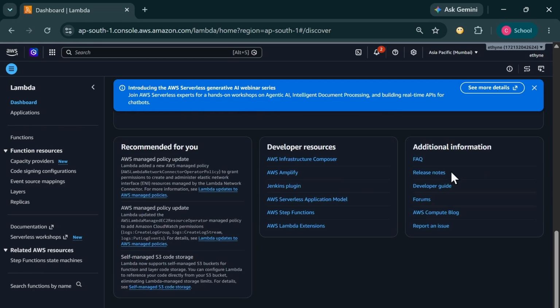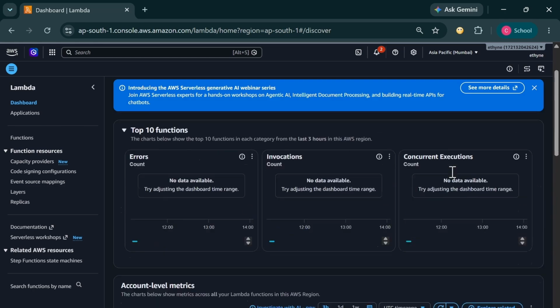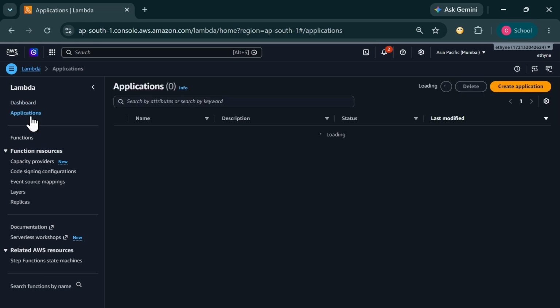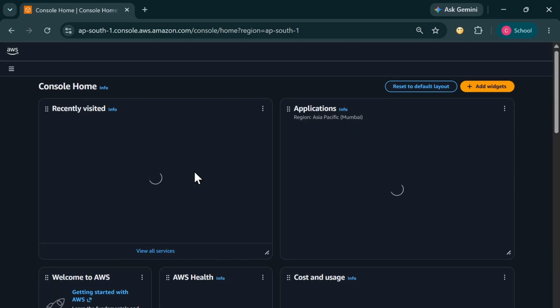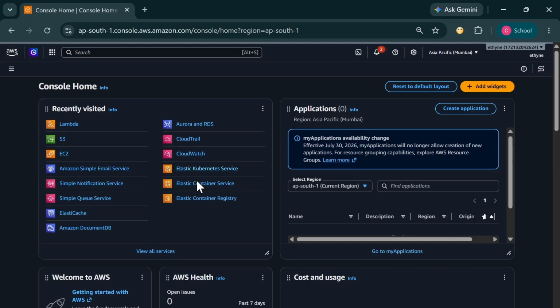Okay, so this is also one of the most used services. If you click on applications in Lambda, you can learn more, or you can create an application with the help of this Lambda service. And not only that, it is showing that capacity providers is the new thing. If you want to read more about that, you can read a simple definition here of what you can do with this. So I hope you got the use cases of Lambda. It's just a function if you want to run it.